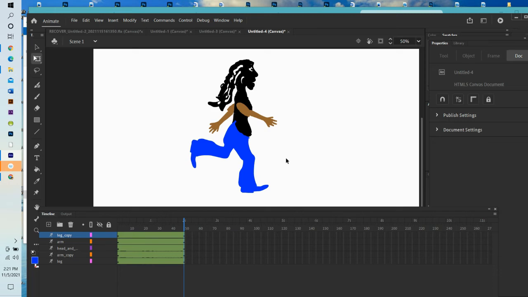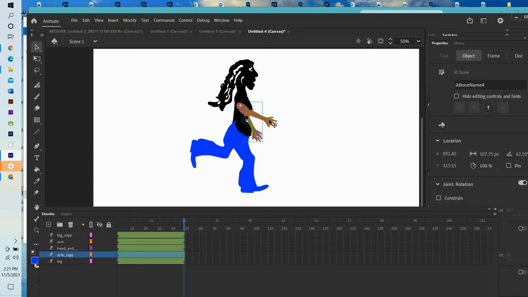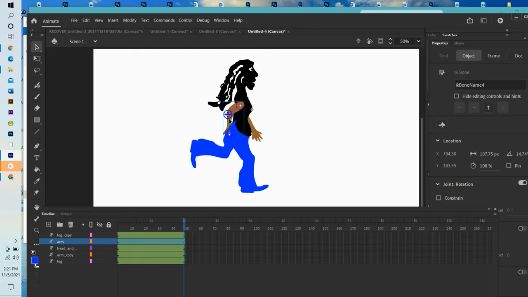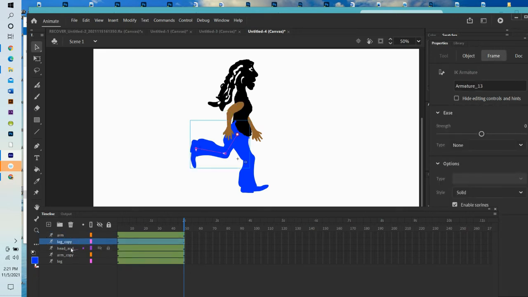So now, when a person walks, they generally also swing their legs. So I'm going to go back to the selection tool. When they swing their legs, they also generally swing their arms. So I will swing her arms as well. And I'm noticing that leg copy should probably be underneath arms, so that it looks right. Okay, so you can see how you can reorganize the layers.